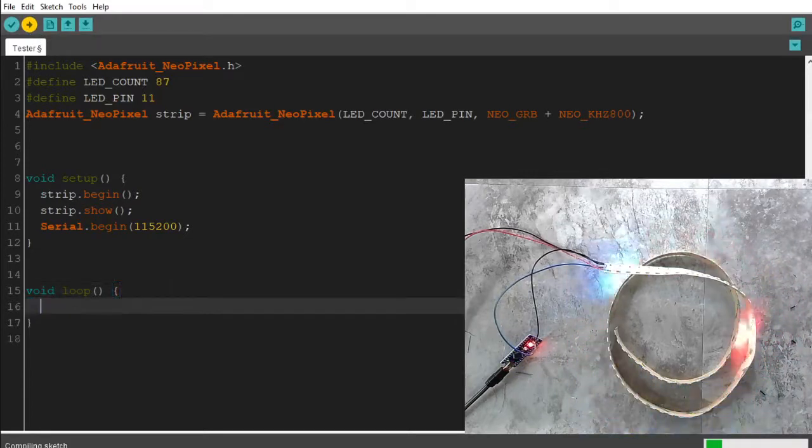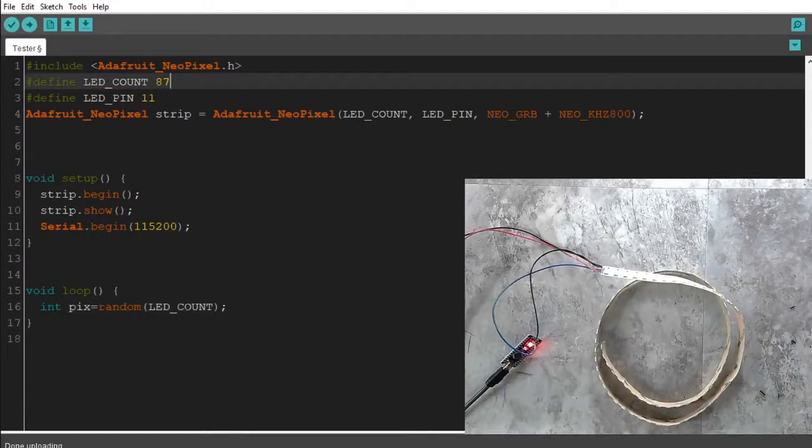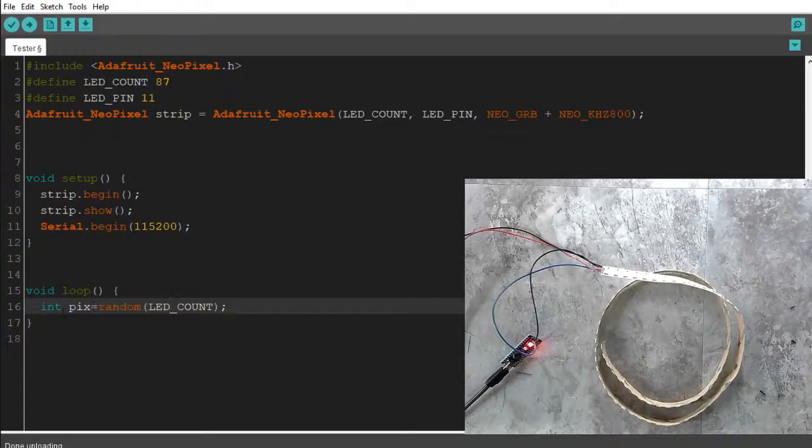So one way to do sparkles here is basically you just turn something on and then turn it right back off, right? So what I'm going to do here is int pix equals random LED_COUNT. Okay. So the LED count is 87, right? This strip has 87 pixels. What it's going to do here is return a value from 0 to 86. It's actually 0 to 86.9999999, but since it's an integer, it can't hold that decimal. So it's going to be a value from 0 to 86, okay?